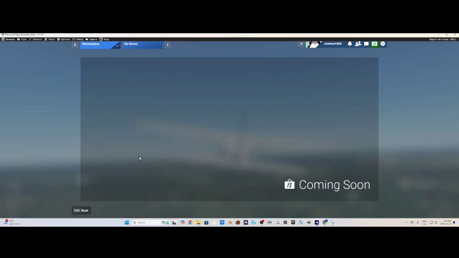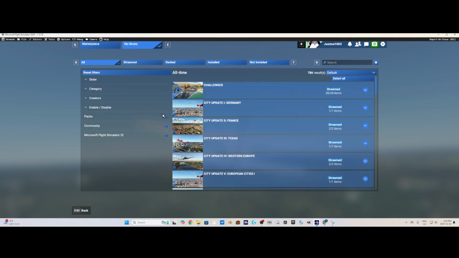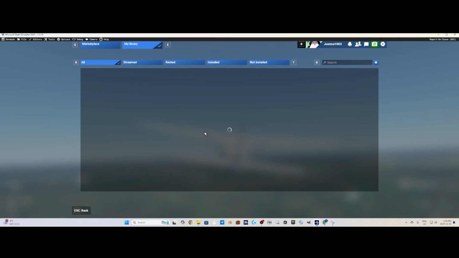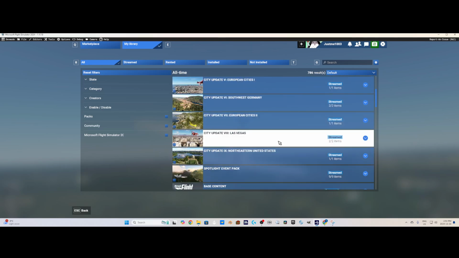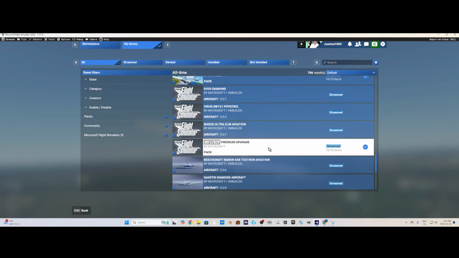If you're not aware, Microsoft and Adobe did a live stream where they said the marketplace will not be available at release, and so here we see coming soon. However, the library is here. This is your library, and what's interesting about this, for those people that have previously purchased 2020 and own, in my case, 2020 Premium Upgrade, it appears you get the vast majority of those, if not all, but you get those aircraft.